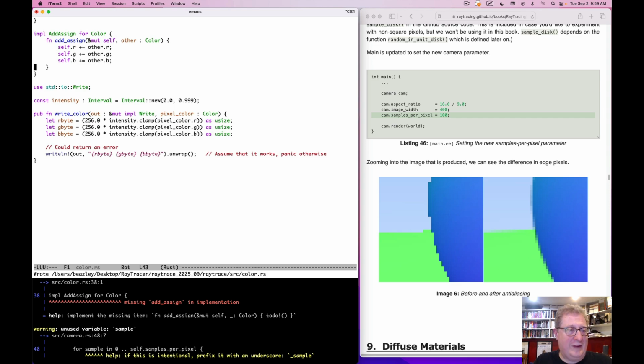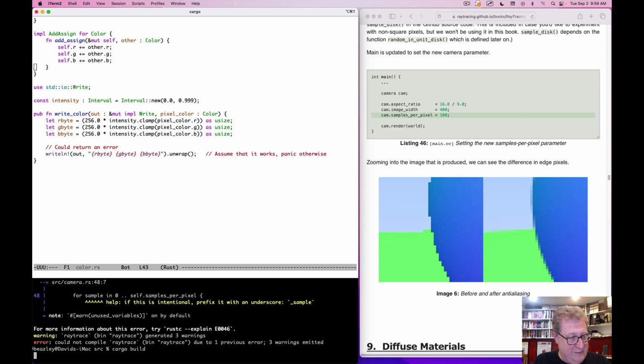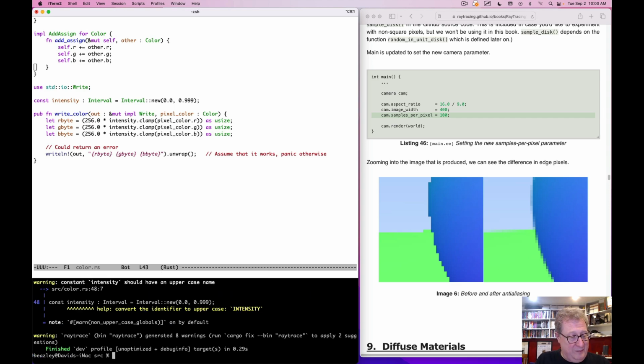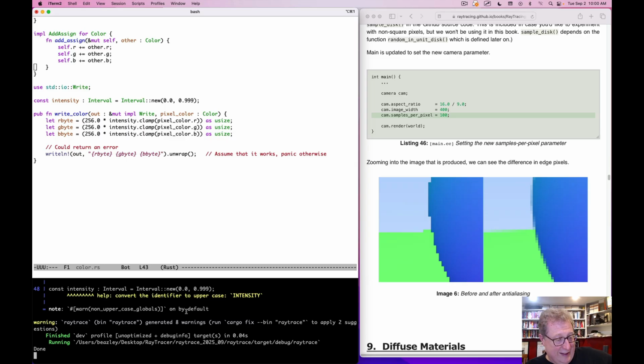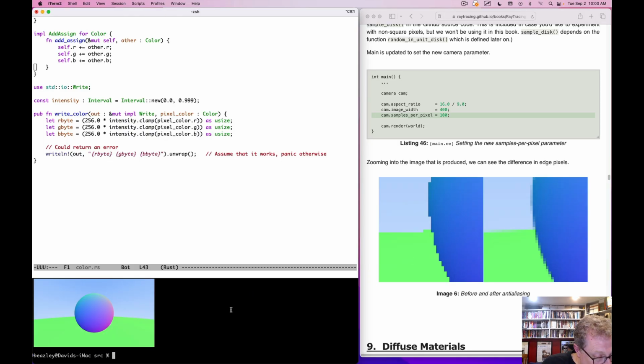Okay, so let's try that and see. Okay, so we're back in business, and let's run it, and let's see if we still get an image. It might be a little bit hard to tell whether it's actually anti-aliased or not, depending on what it looks like, but okay, well, maybe if I zoom in on it, we could see that.